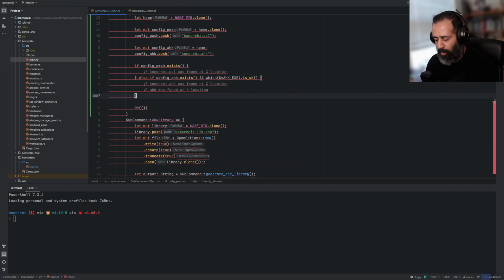But we can cargo run bin Komorebi C check. Hey, perfect. That looks right. Oh, I'm on the wrong file. Subcommand check.